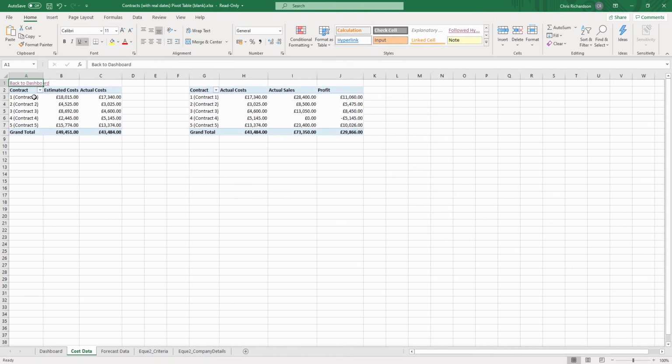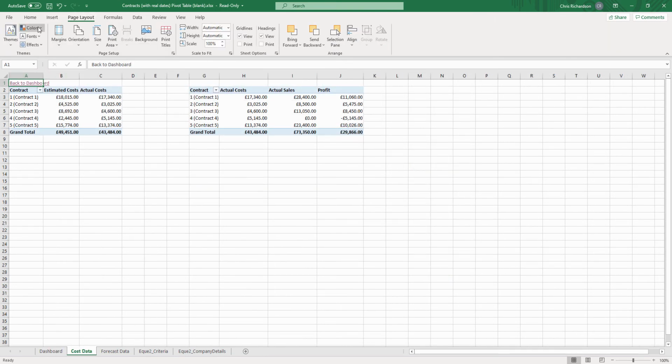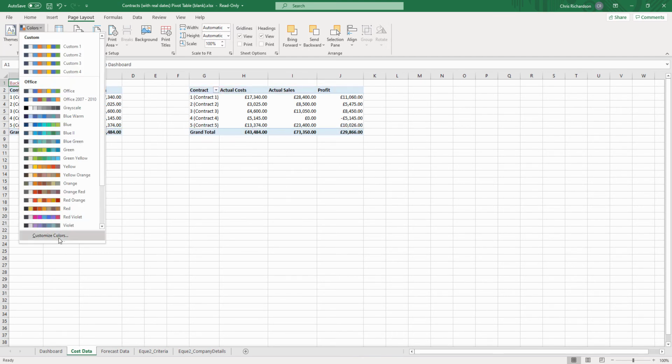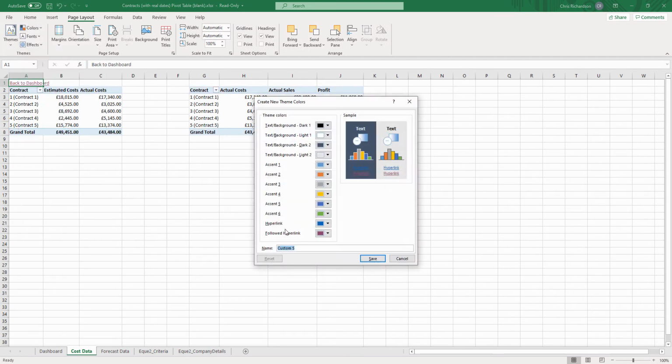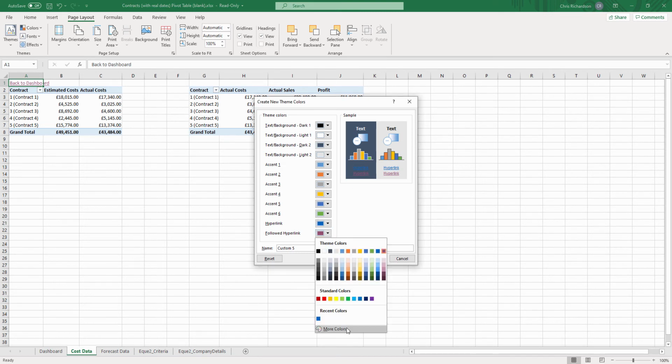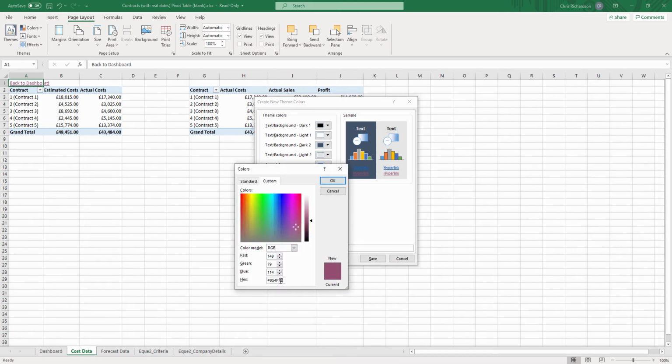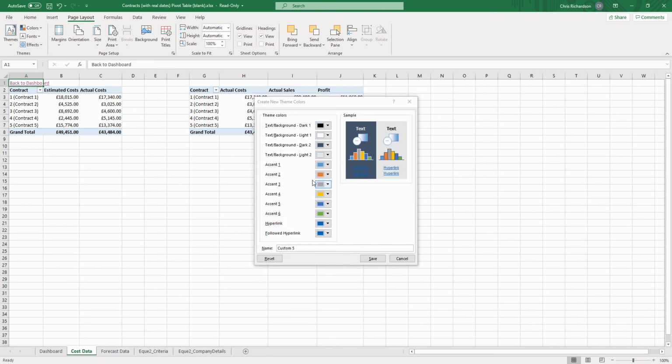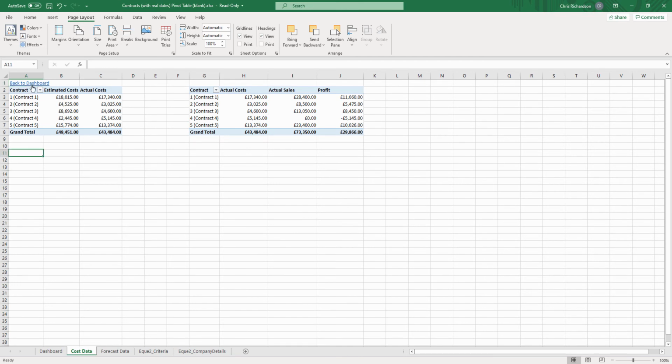See if we notice that the hyperlinks are changing colours once they've been selected. We can stop that happening by going to Page Layout, Colours, Custom Colours, and we can just copy the hex code for the hyperlink colour and apply that same hex code to the followed hyperlink. That just means that they're going to retain the same colour blue when we click on them.